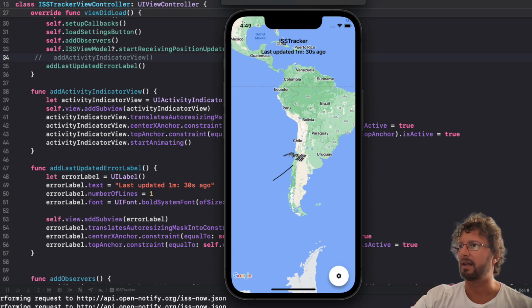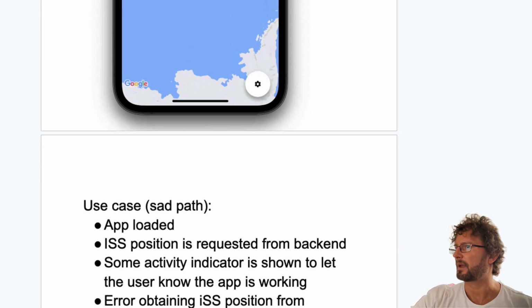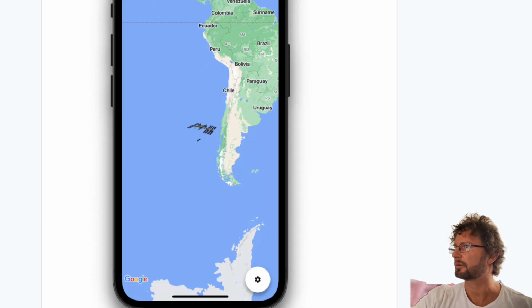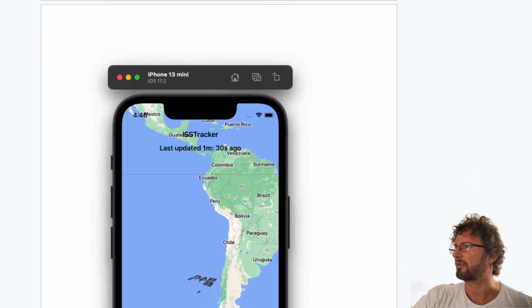So let's go ahead and add these screenshots to the user story. And now let's add the other screenshot to the error path, which is the last updated label. And there we have it as well.